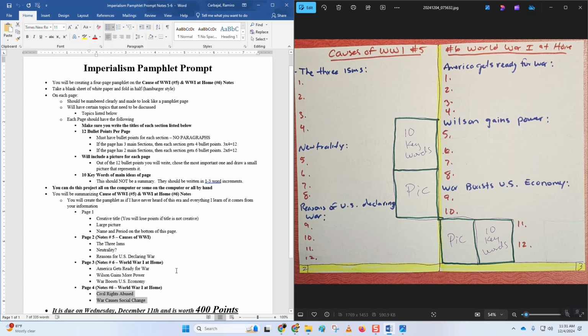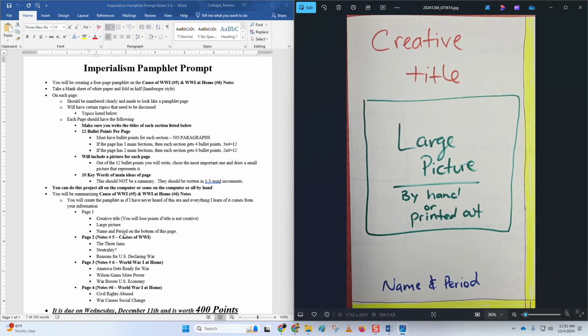So now what we're going to do is we're going to open up page 1, which is this one right here. So, all right, each page will have 12 bullet points. Again, you're going to divide them into the different sections. So if 12 bullet points and you have 3 sections, then you're going to write 4 bullet points in each one. 3 sections by 4 bullet points equals 12. If it only has 2 sections, then you're going to write 6 bullet points on each one, and you're going to have 12.